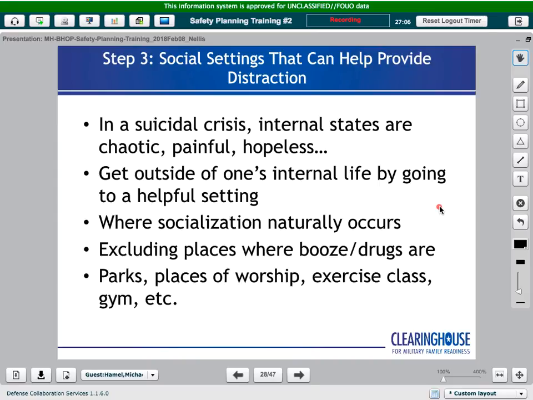This includes parks, places of worship, exercise classes, or gyms. We do want to make sure that when our patients list these, they are places they can actually access. For instance, if they list the mall, and they experience a crisis outside of normal mall hours, you want to make sure that you have a backup. So there's always a backup to a backup. That's why we want multiple settings to be listed.